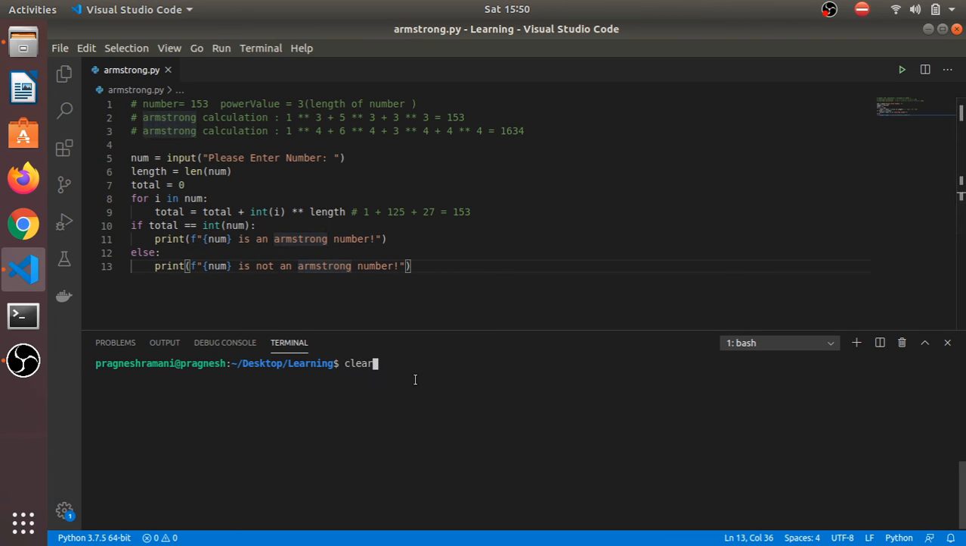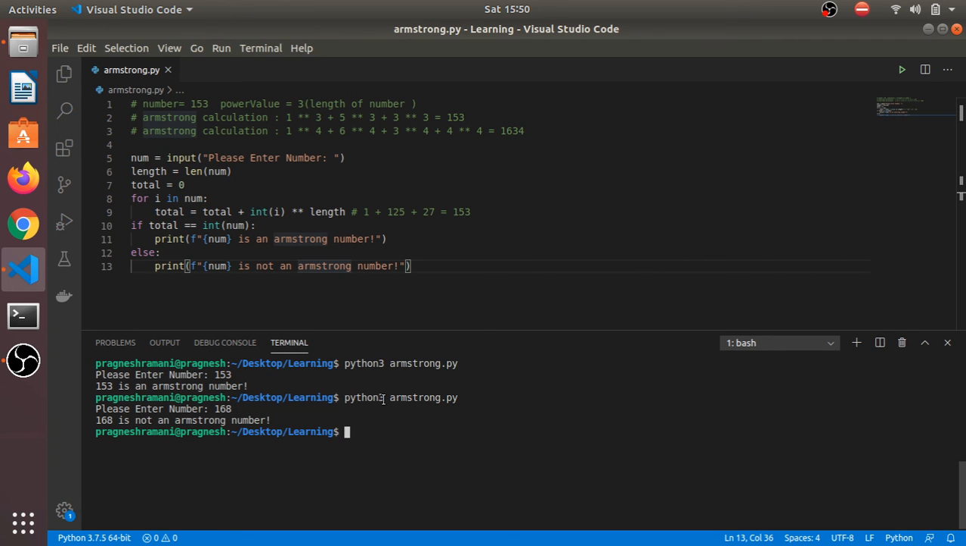So let's run this program and see if 153 is an Armstrong number or not. Yes, it is an Armstrong number. And let's check another number, 168. So that is not an Armstrong number. And if we give a number with 4 digits, then that can also be an Armstrong number. For 4 digits our length will be 4, so the power of each digit will be 4, so that will be the sum of the fourth power of each digit, right?